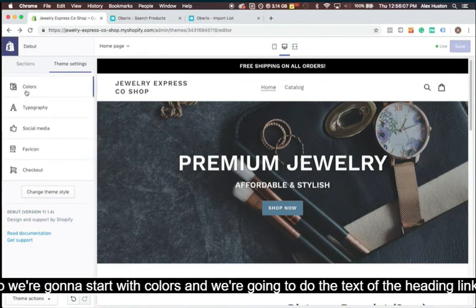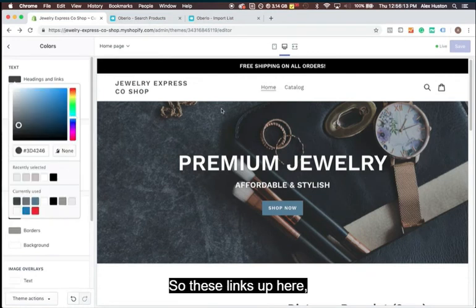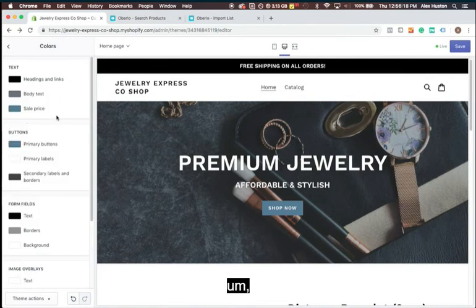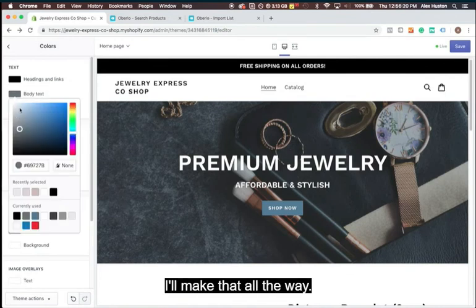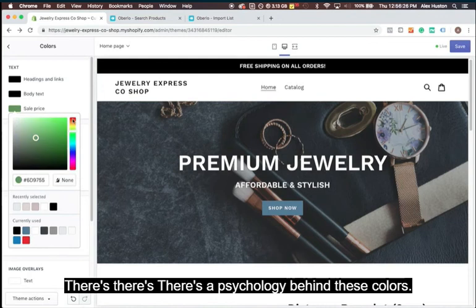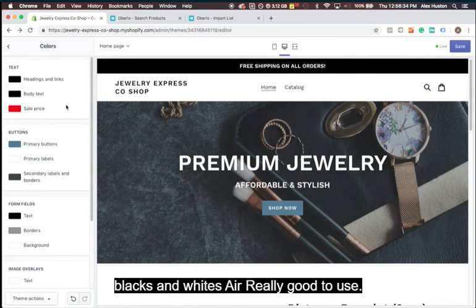So we're going to start with colors. And we're going to do the text of the heading links. So these links up here, I'm going to make this black, all the way black. Body text, I'll make that all the way black as well. Sale price, I'm going to make red. There's a psychology behind these colors. Red, greens, blacks, and whites are really good to use.